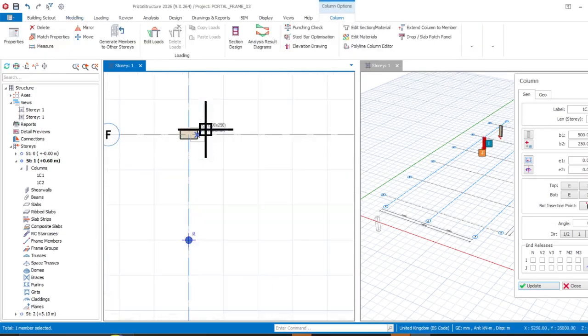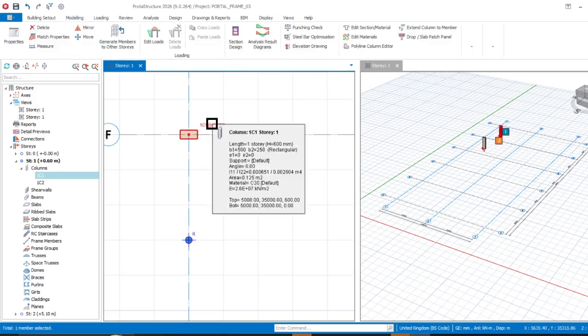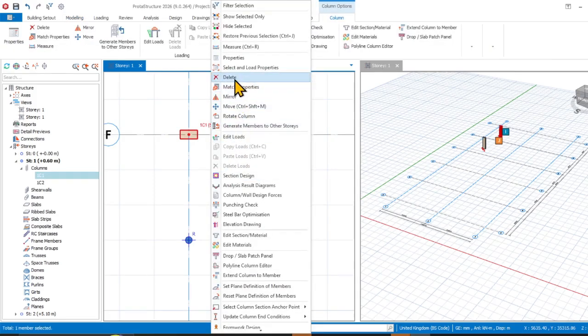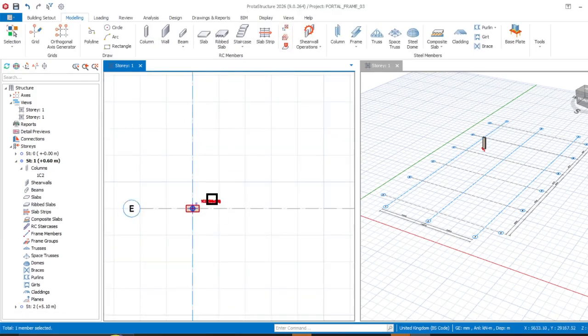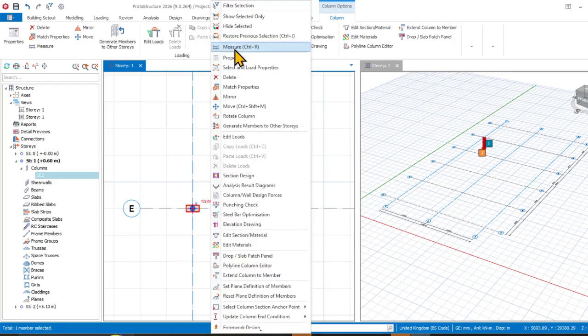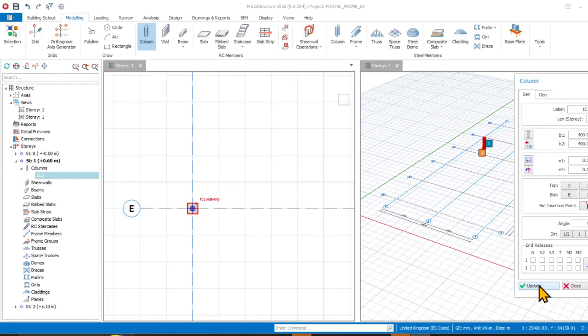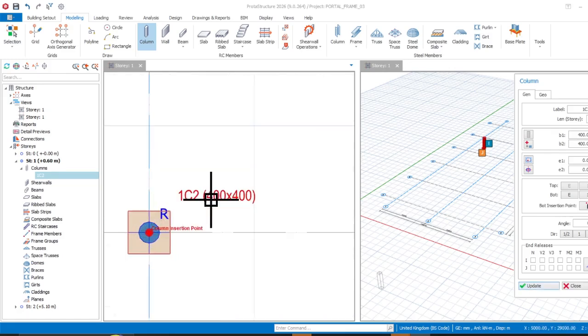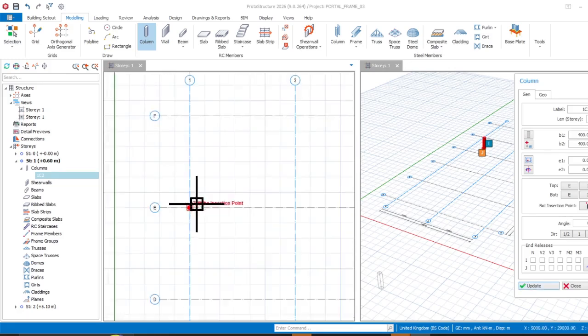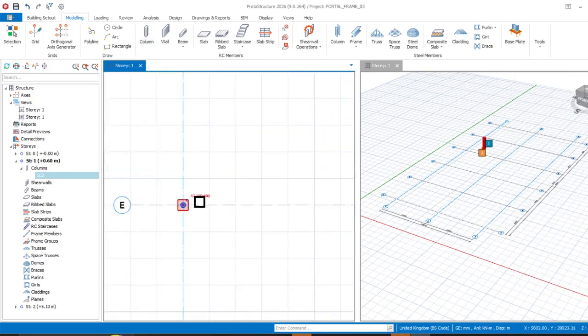But you can see that it didn't update our members. So what we'll do, we'll simply select our column here, open properties, and re-edit, change the breadth to 400, and this one also to 400. Then click update. Once you update, you can see we now have a column of our preference, that's 400 by 400.